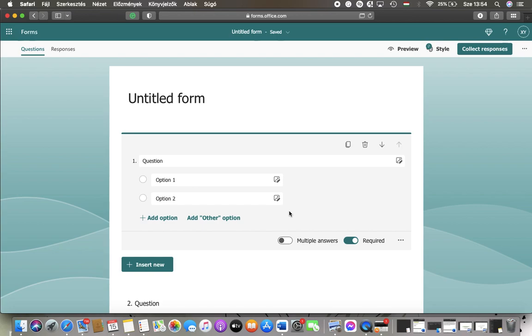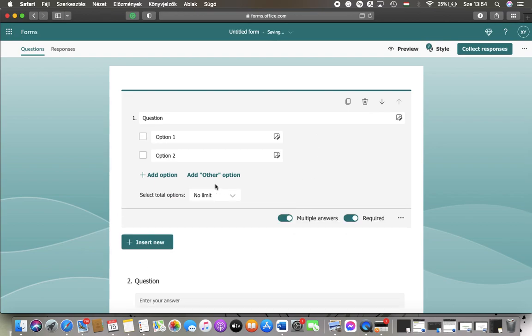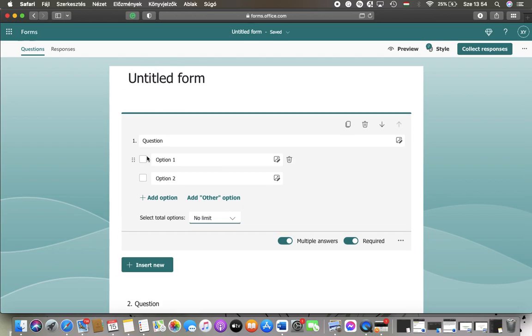Now let's jump into it. First of all, open the website and start creating your form, and after that you should tap on this multiple answers button. So here you can select total options. Now it is set to no limit, and you can select the other options too, meaning that your participants of your questionnaire will be able to select more than one options that you give to your questions.